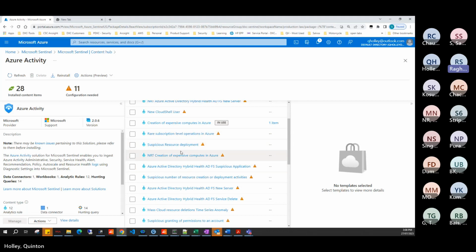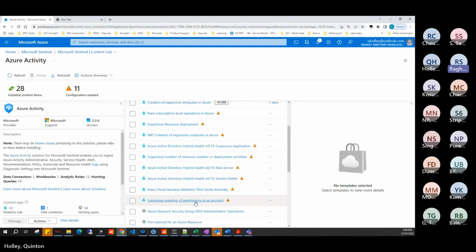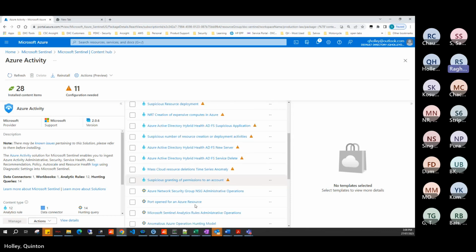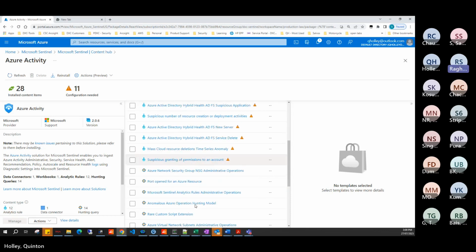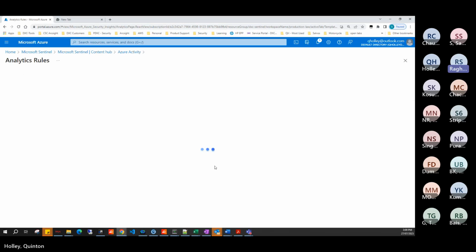Okay, so creation of expensive compute, subscription level operations, NRT Azure Active Directory, suspicious number of resource creation, deployment of Azure Active Directory, suspicious granting of permission to an account. Those are hunting queries we will talk about later. Click on suspicious granting of permission to an account. I want to see what logic they have.